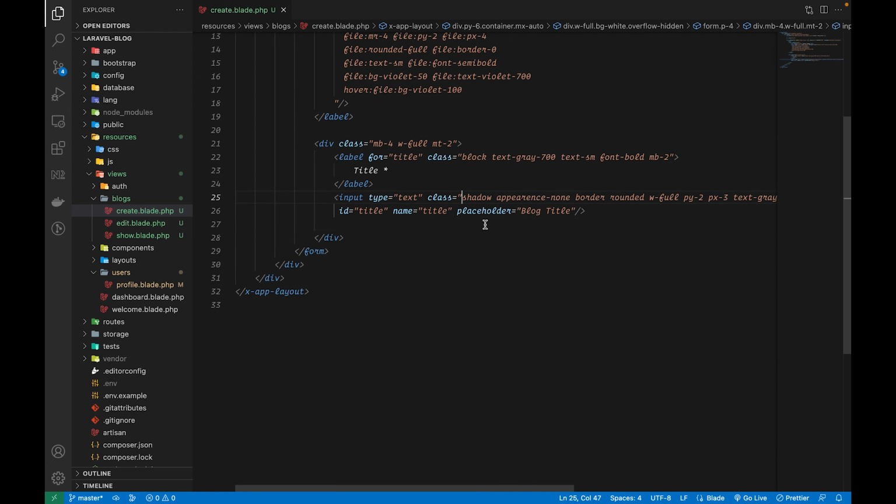So now we need to work on our error messages. In case there is any error related to the title, we want to show the red border. So here what I'm going to do is error, and inside the error I'm just going to say title, and if there is any error related to the title, I want to append the class of border red with 500.